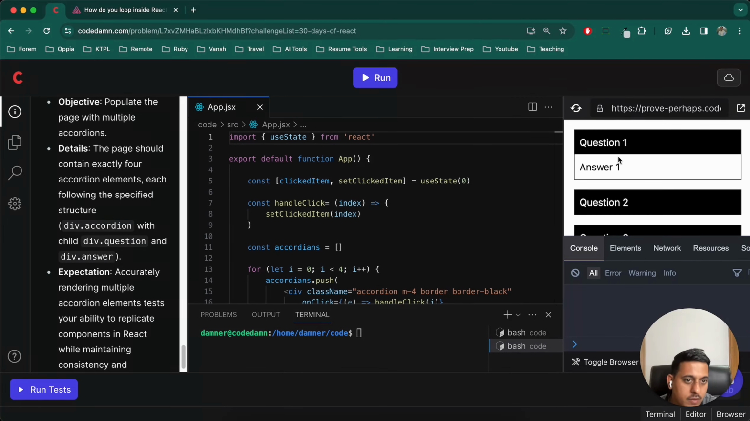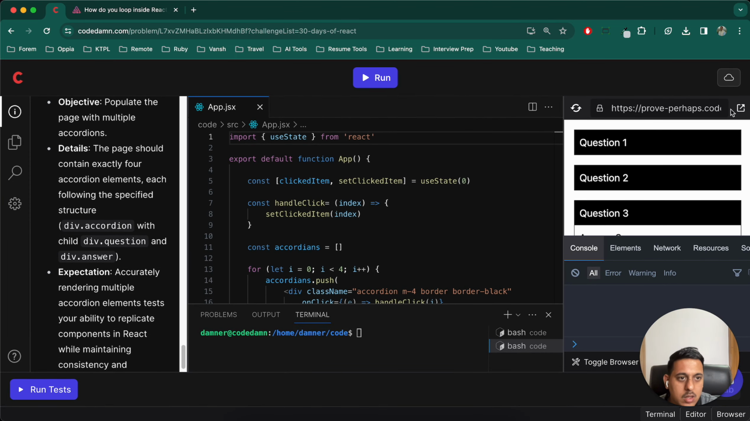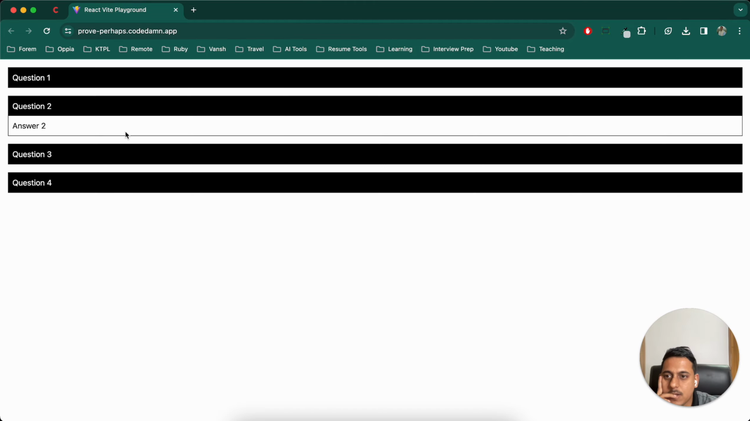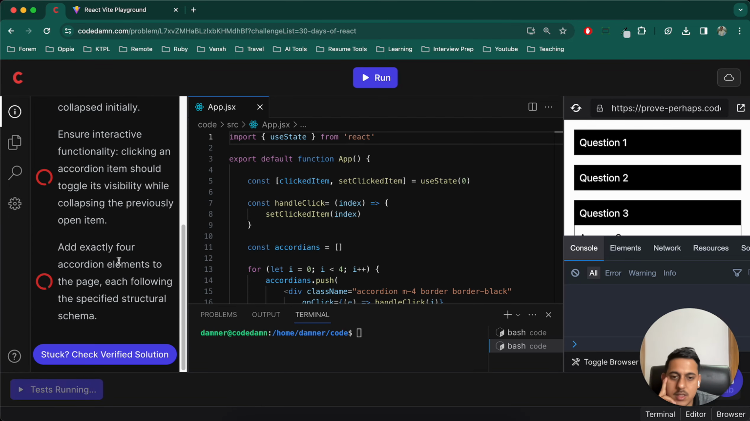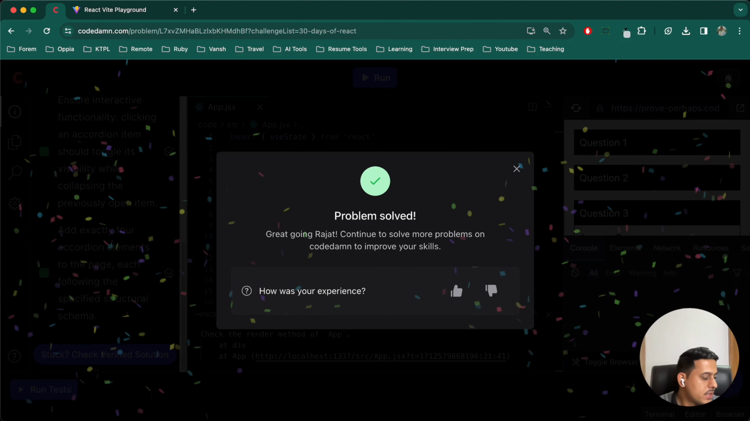Clear this. By default the first one is open. That's what we wanted. Click on this, this is working. Click on this, this is working. Let me open it into full screen. Click, click, click. Great, it is working better. So now let's run test case and see. Let's wait a minute. Okay, so the test case is passed.